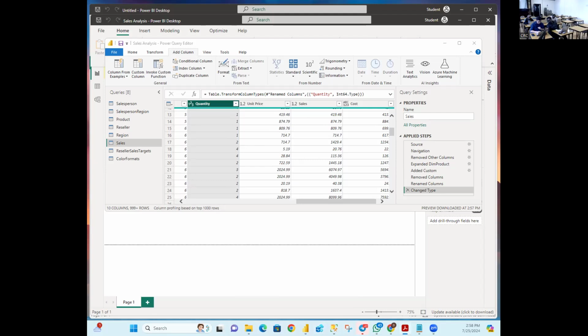Your unit price, your sales and cost, they are fixed decimal. They are currency. They are currency values, either in pounds or in dollars or in yen or in yuan. Okay, so come to your unit price. It's not just an ordinary decimal number, but currency. Please take note of what I'm teaching you here.